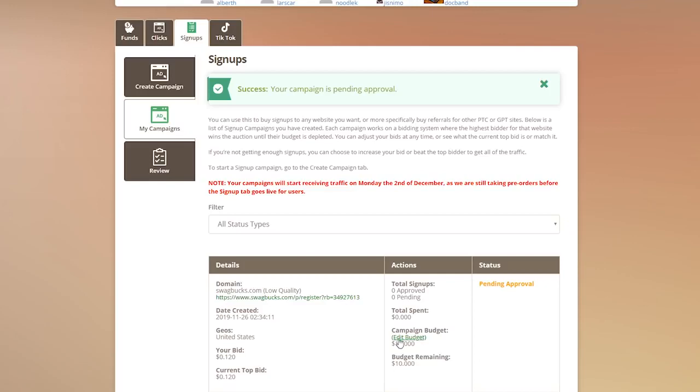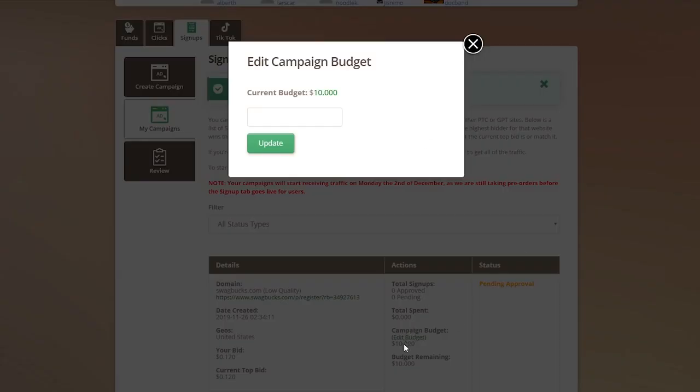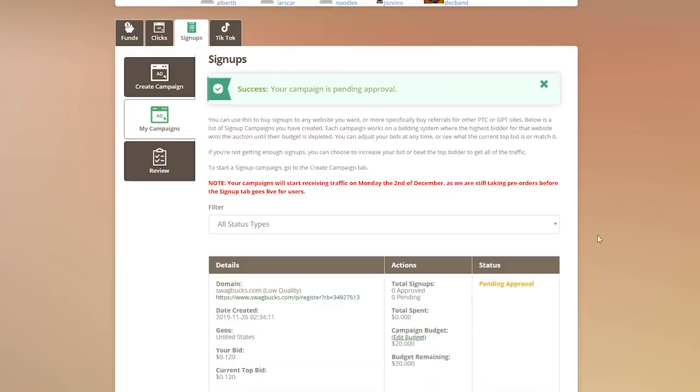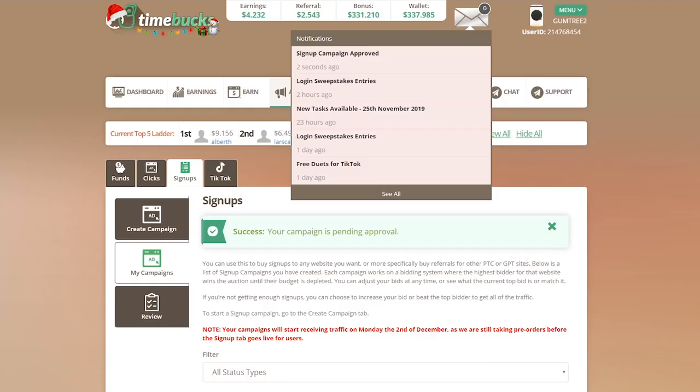At any time, if I wanted to edit my budget, I can just click the Edit Budget button here, and I can just enter in a new budget here and click Update. That then updates my budget to $20, and now I have $20 remaining. If your domain is the very first domain ever submitted, it's going to require pending approval for an admin. But if it's been submitted before, then your campaign will go live straight away.